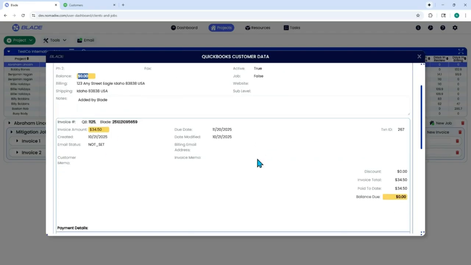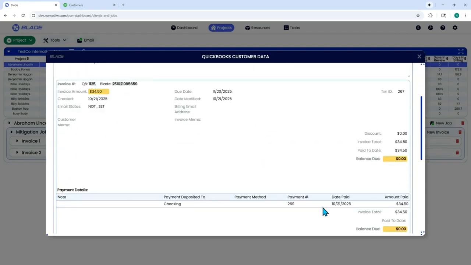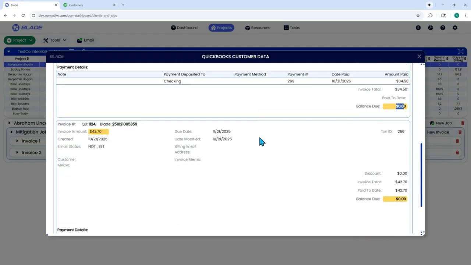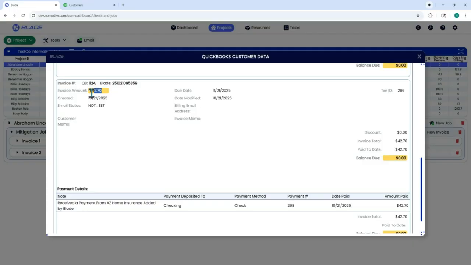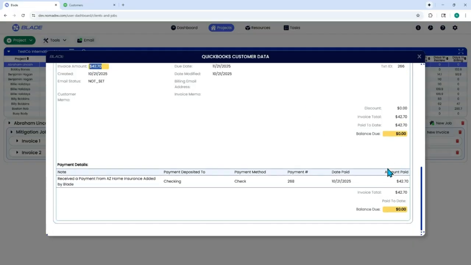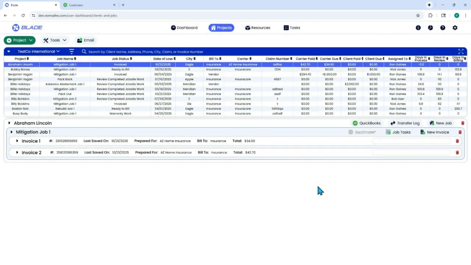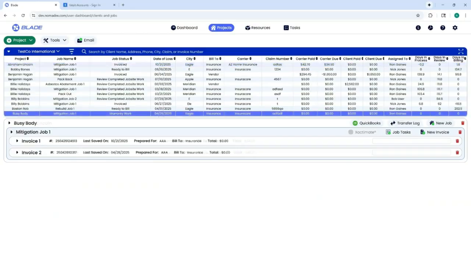We see the QuickBooks customer data and both invoices with all associated payment data. These invoices are paid in full. It's worth noting, in these examples, we made a single full payment. Blade easily tracks multiple partial payments made against each invoice. All right, let's shift gears and talk about a few other QuickBooks integration features in Blade.